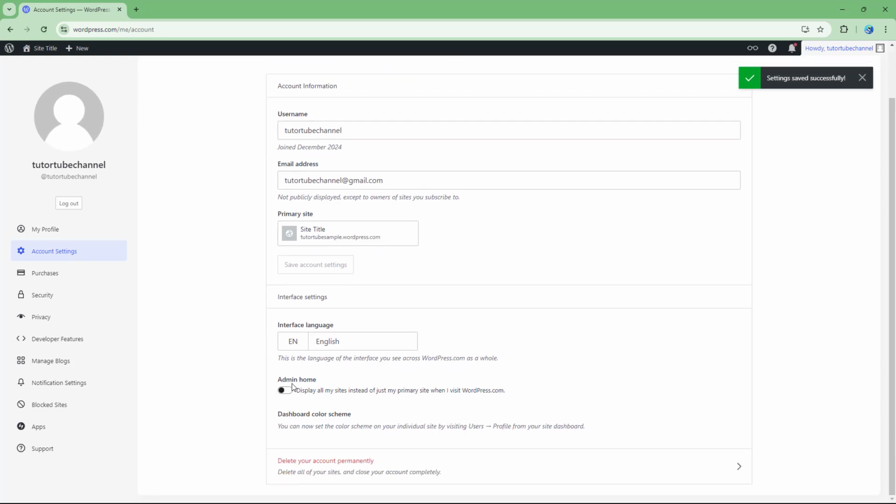Over here, you can see that in admin home, you can display all the sites instead of just the primary site, so that you can simply see all of the sites that you have. This is the dashboard color scheme as well that you can access from your profile. And then you also have an option to delete your account. So if you don't want your account anymore, you can simply delete your account permanently if you want to.